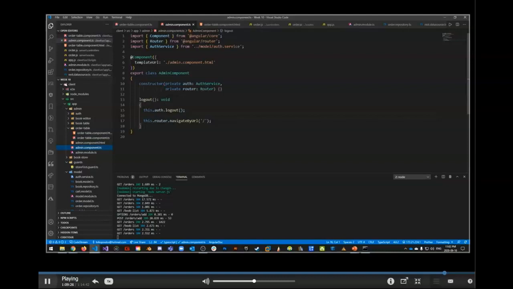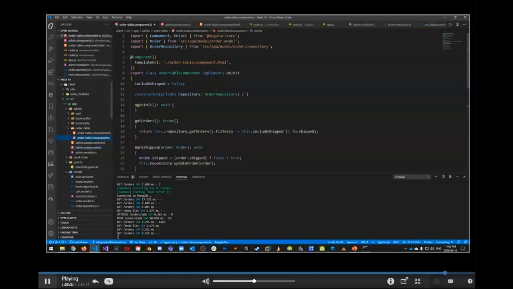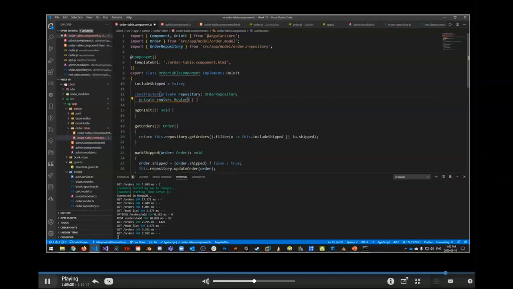So I want to include the router. I'm going to take this router here, and I want to include that in the table order here. I know we're going to be running way over in this one, but bear with me. All right, so there's our private router, and we can put in router.